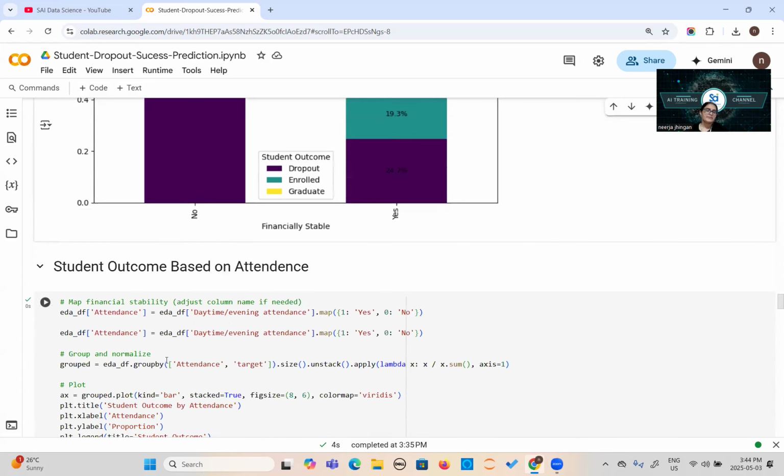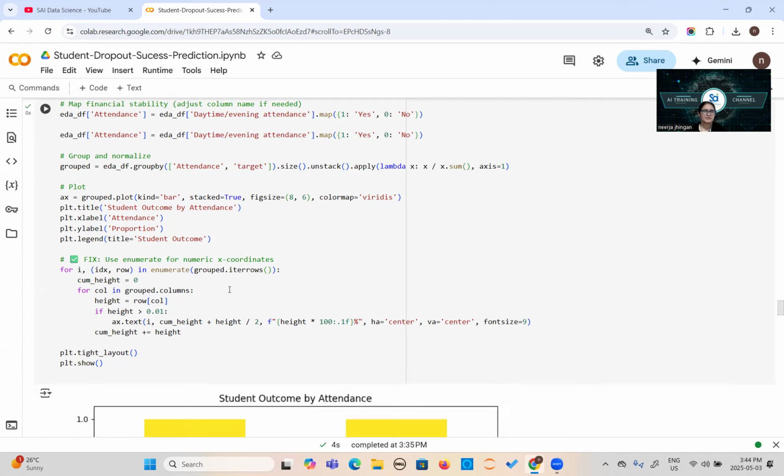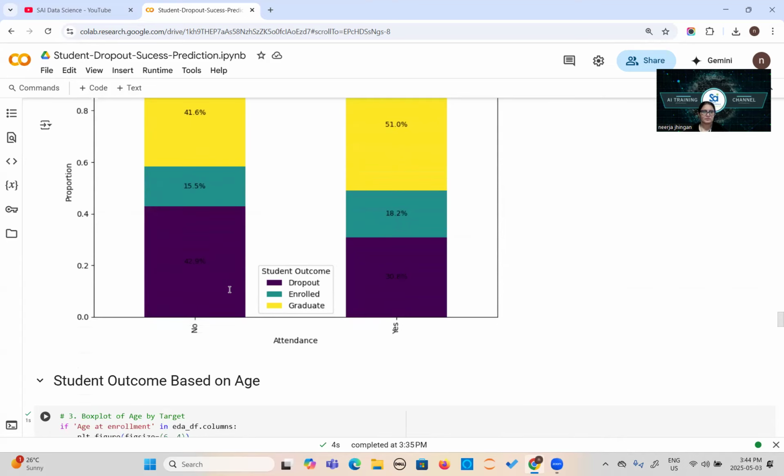Okay, and then we will check based on attendance. This can also be another cause. Okay, so here we will again map them, and then we are just checking the attendance. We will again create the stacked bar graph. Look at this.